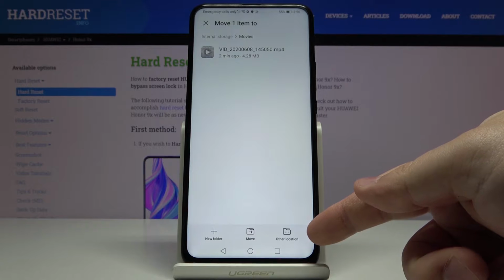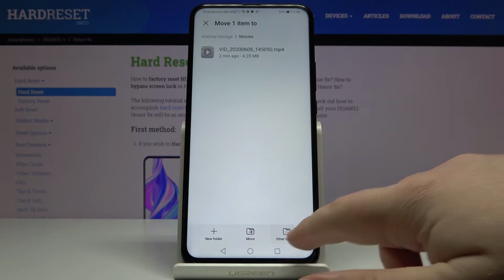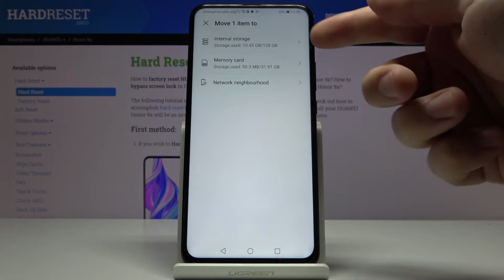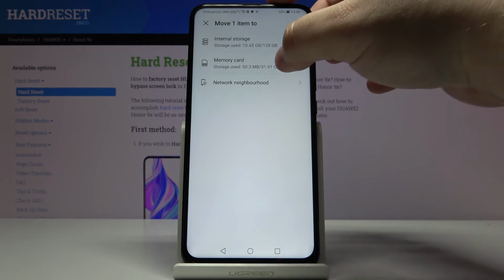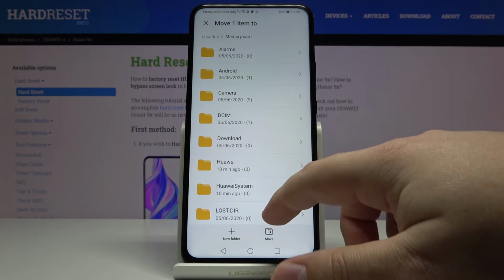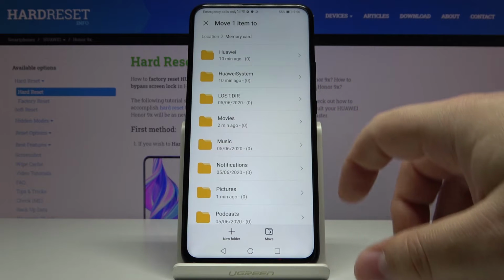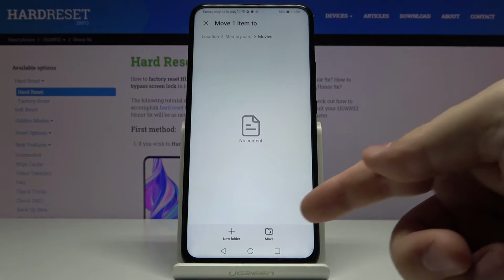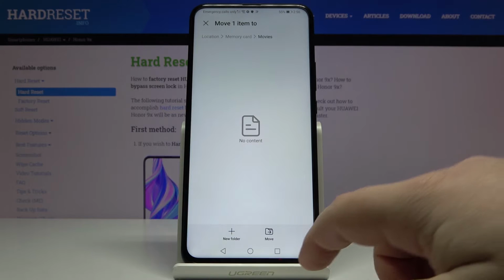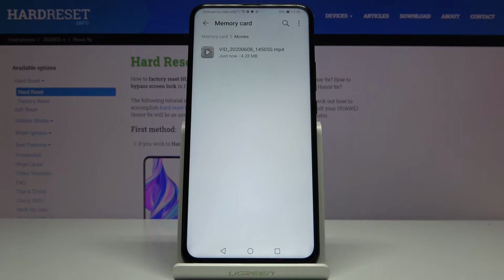Here let's select other location. Select the memory card. Find the folder we want to put the file in, for example movies, and then tap move. And our file was moved.